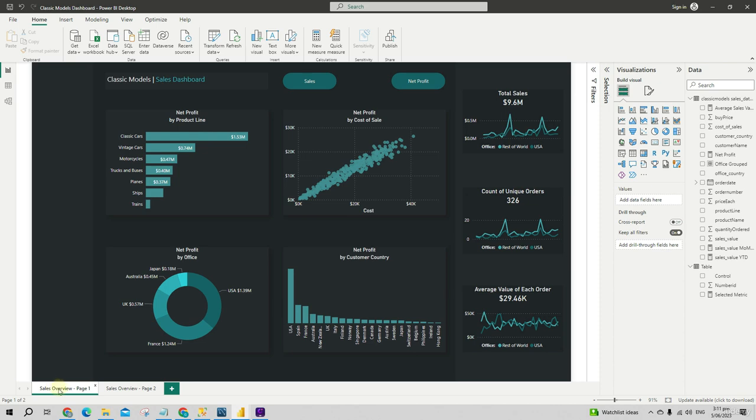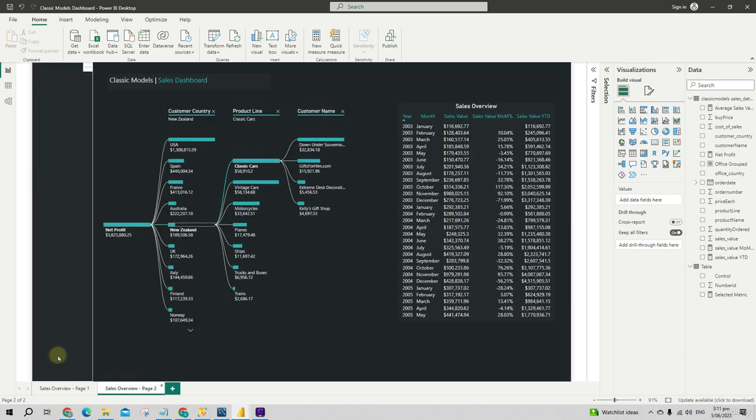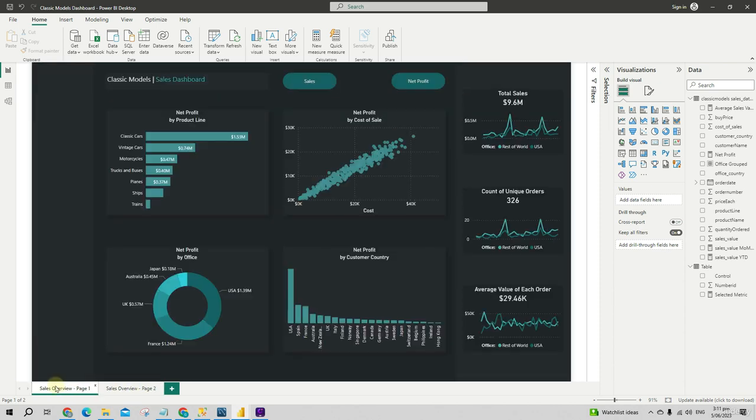And now we have two dashboard sheets. So let's just add a button that navigates between them in the next video, and we'll also add our filters into our first page. Okay, so I'll see you in the next video.